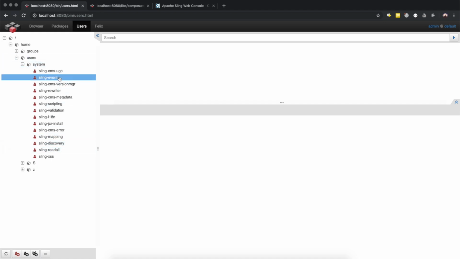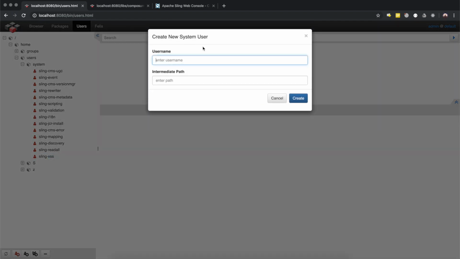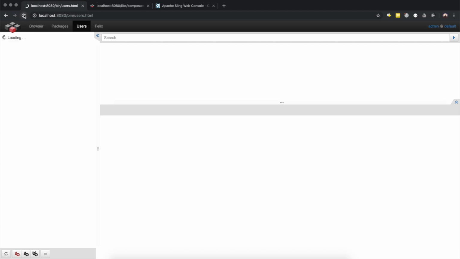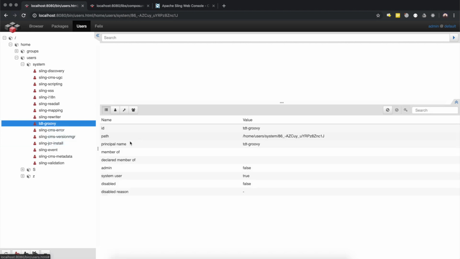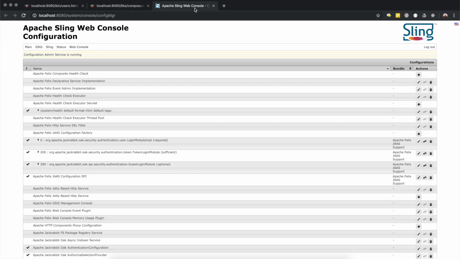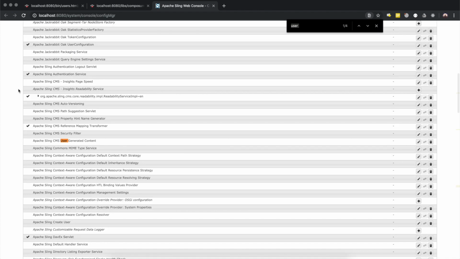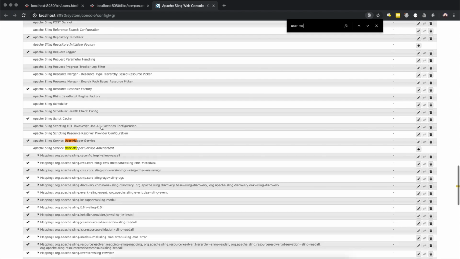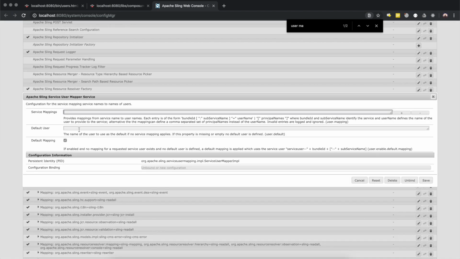These are the existing system users. For our case, I'm just going to go ahead and create a new one. Let us call it TDT Groovy. I'm going to refresh the browser just to make sure that user exists. After that, we have to go to the configuration manager, look for user mapper service, and give the new username as the default user.